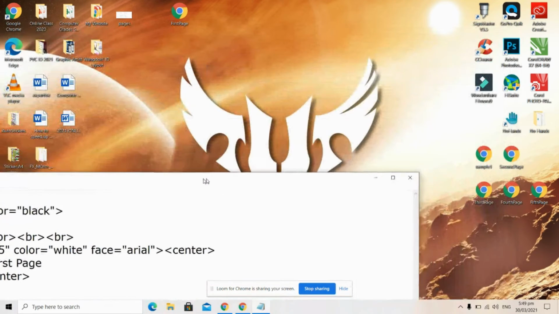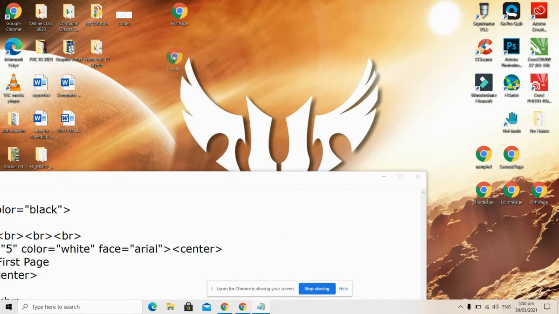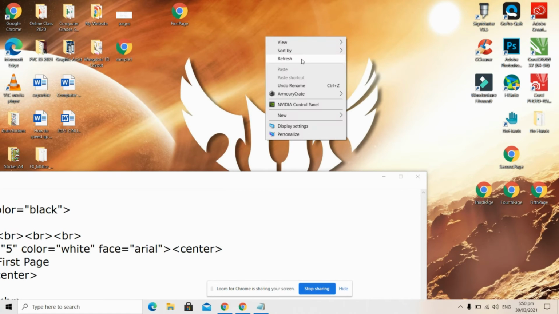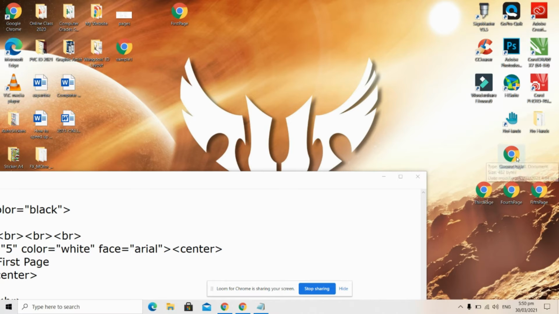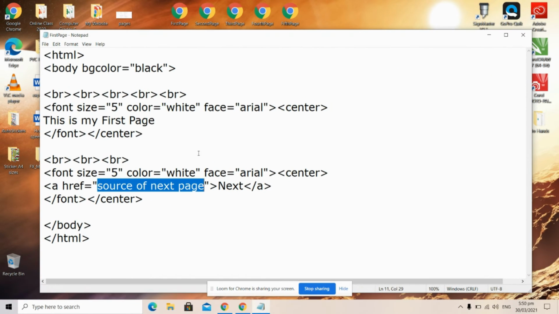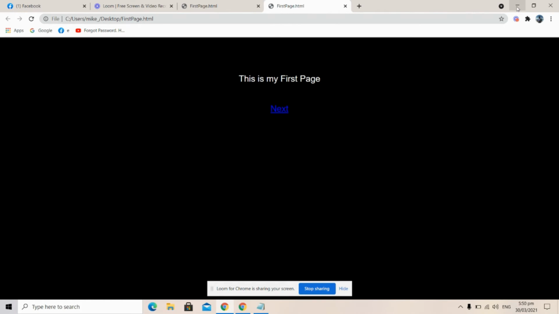I've already prepared several pages so that we will not take time to make some pages. So I have prepared second page, third page, fourth page, and fifth page. It's up to you to code the second, third, fourth, and fifth page. Okay. So let's check first. So this is my first page. Okay, so first page, and then okay, wait lang guys.